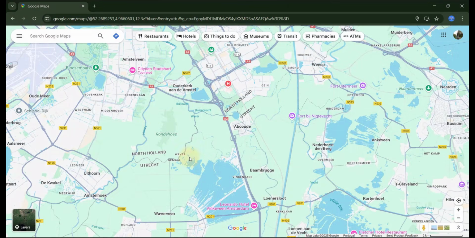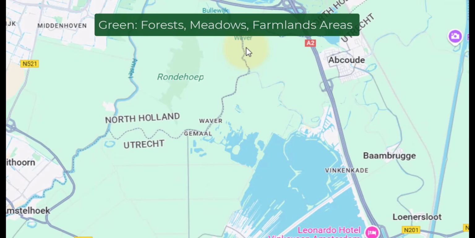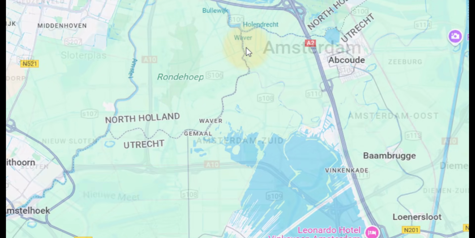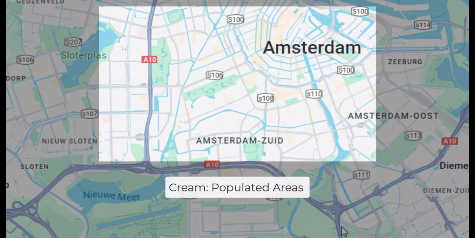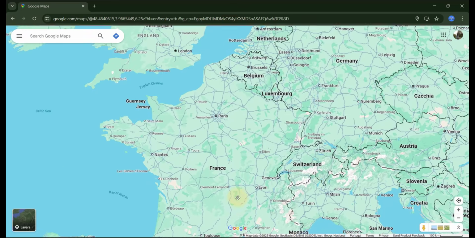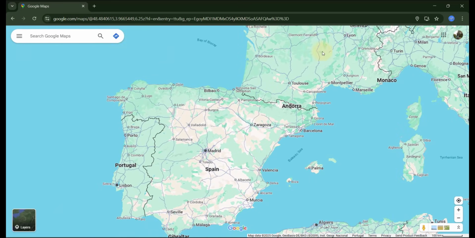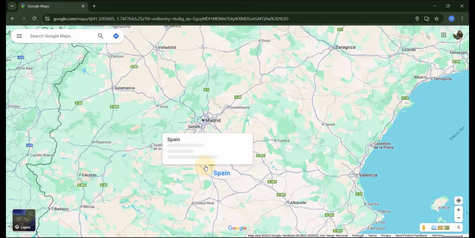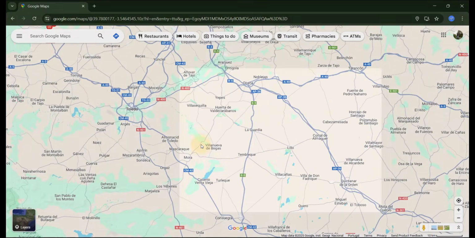Forests, meadows, and sometimes farmlands are typically displayed in green, while populated areas usually appear in this cream color. Also, notice that when the natural landscape is dry, like steppe or desert areas, it's usually shown in brown instead.